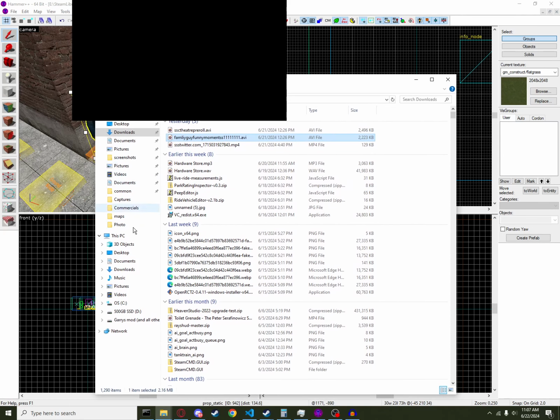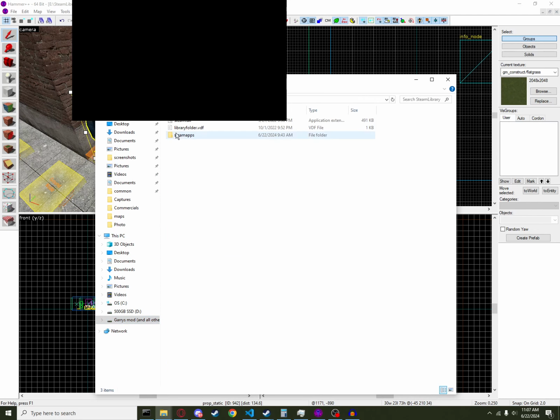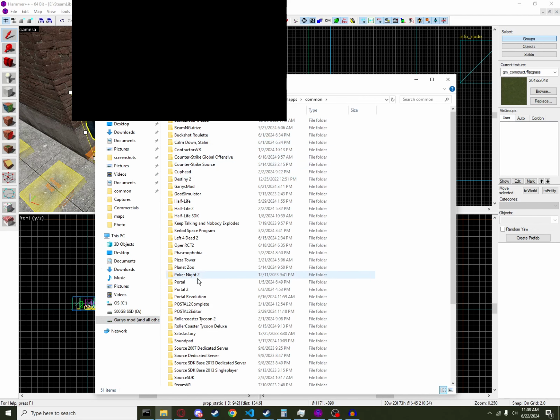If you want to figure out what animation they use, you can go over to wherever your Half-Life 2 is installed. So find Half-Life 2 here.